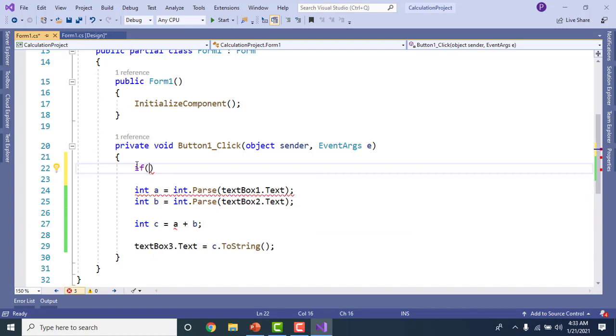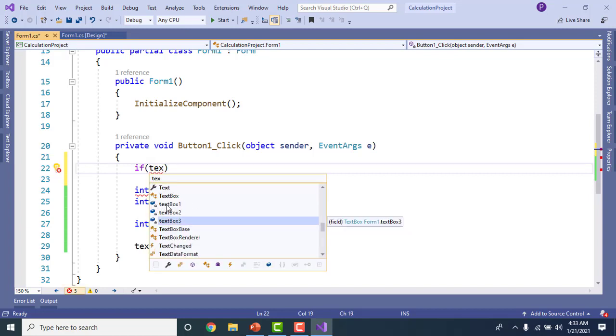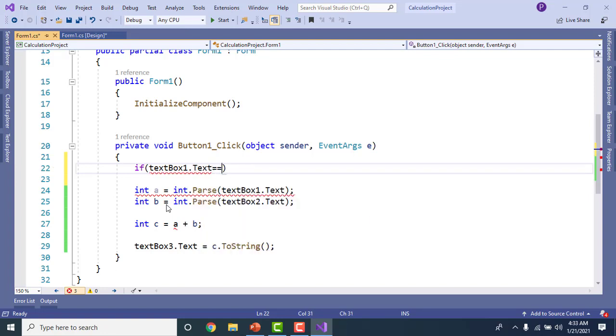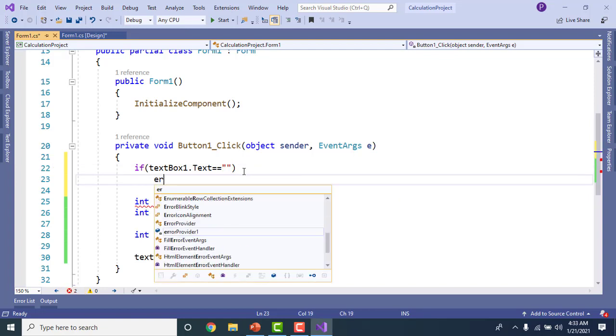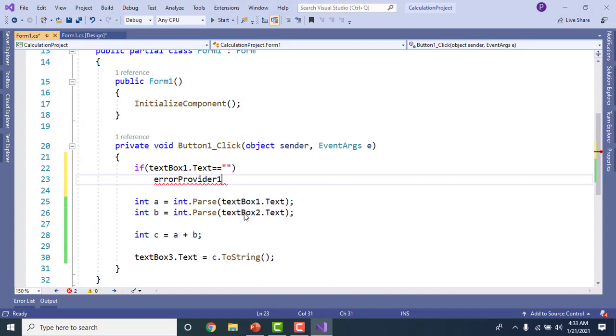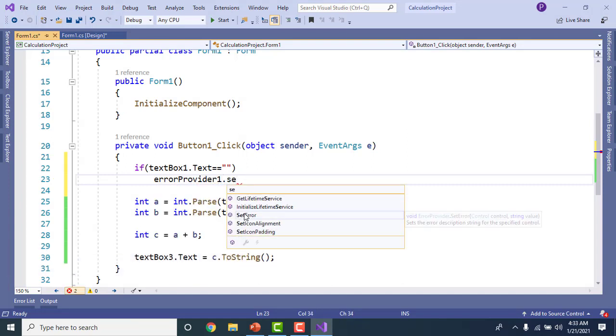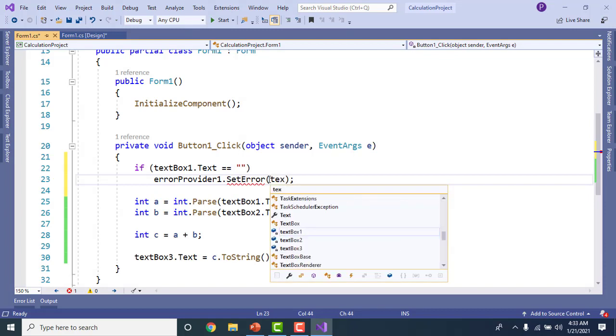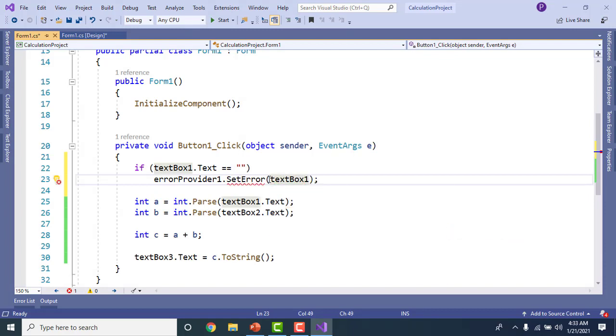If the first text box is empty, for example, firstTextBox.Text is double equal to an empty string, meaning that if the first input is empty, then errorProvider1.SetError. SetError is a function, and we will use that function here. It takes two parameters. First is the control with which you want to associate the error, and here you will type the error message.